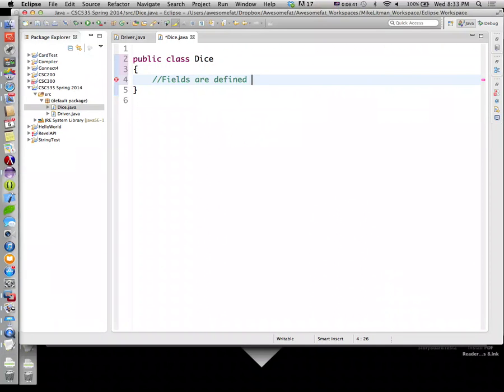Fields are defined here. They actually don't have to be in any certain order. They just can't be inside of each other. You can't put a field inside of a constructor. So general naming convention says fields get defined first, then constructors, then methods.